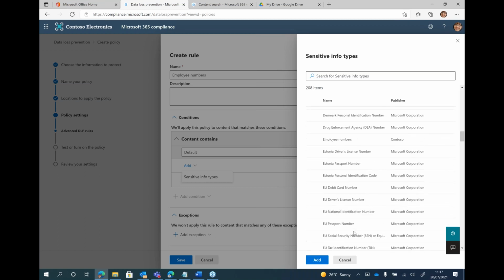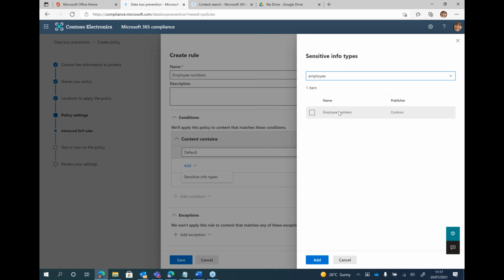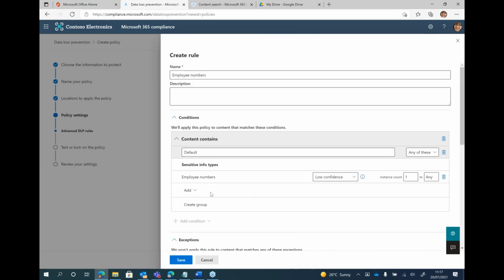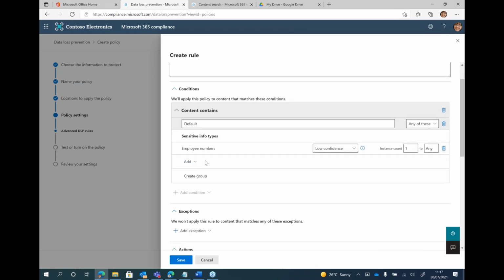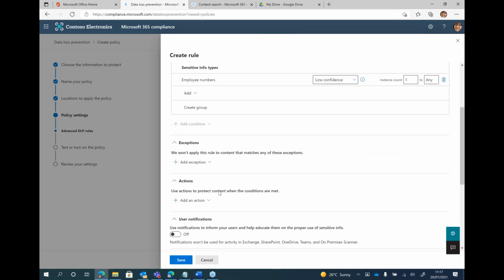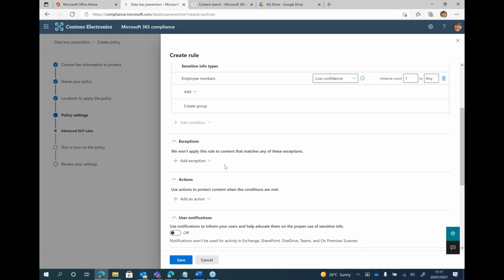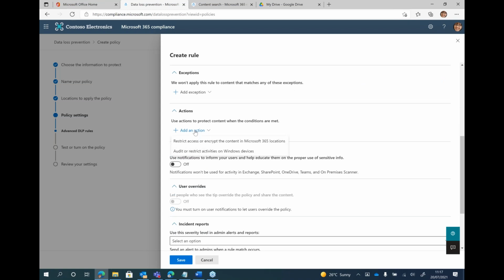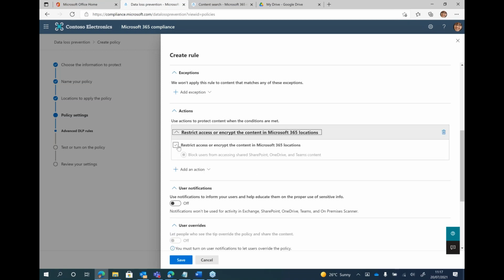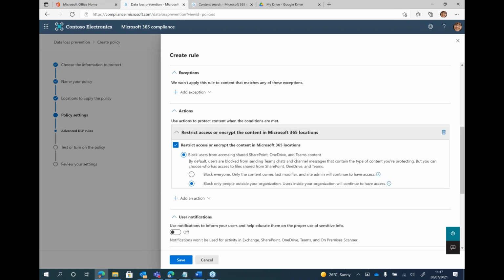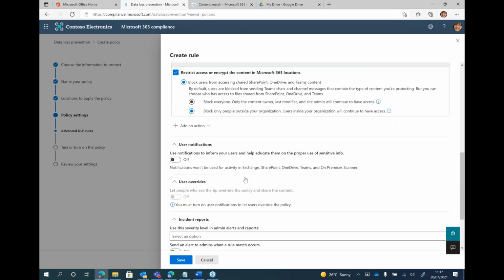Let's do a search. Here it is. And you can have multiple sensitive info types to match. It's up to you how you want to create these, or have separate ones for different types. Exceptions, if there are specific exceptions you want to add. Actions, so this is where we define what happens when it finds that content we're matching on that sensitive info type. And so we might want to restrict access to that content. There are different parameters here, and some of these are obviously only specific to SharePoint, OneDrive, and Teams content.